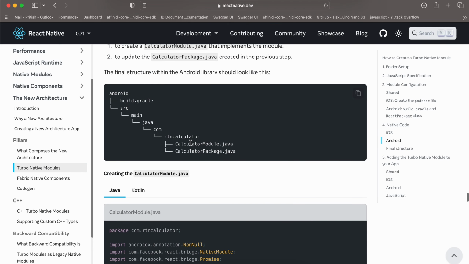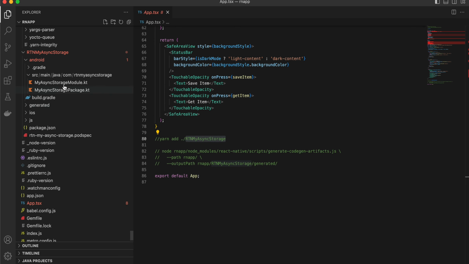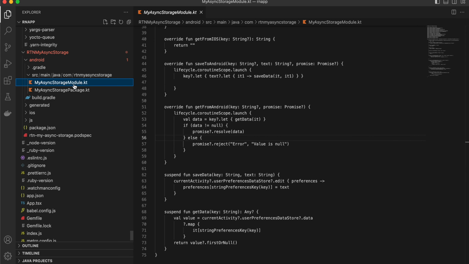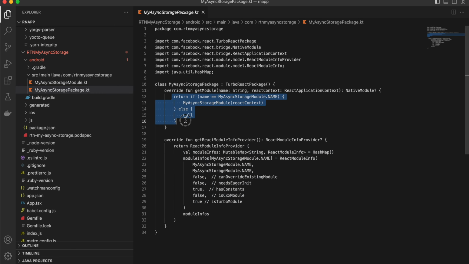Next we have to create the module file as well. So what we have to do is create this my async storage module.kt, and before that go to my async storage package.kt and make sure you write this code as well. Previously we were returning null, but now we should be referencing my async storage module inside this file. So here you can see I'm just returning the my async storage module.